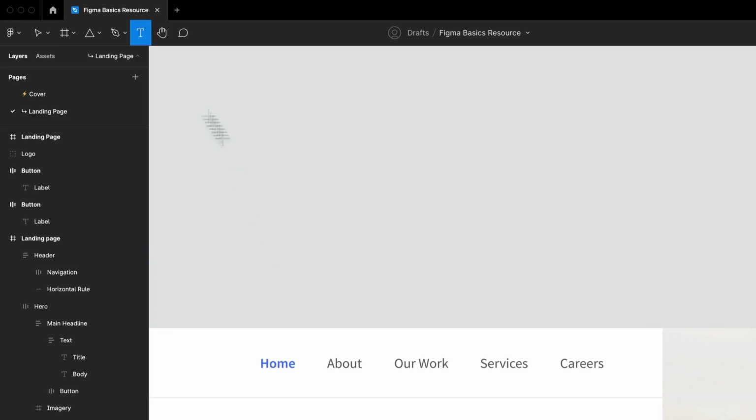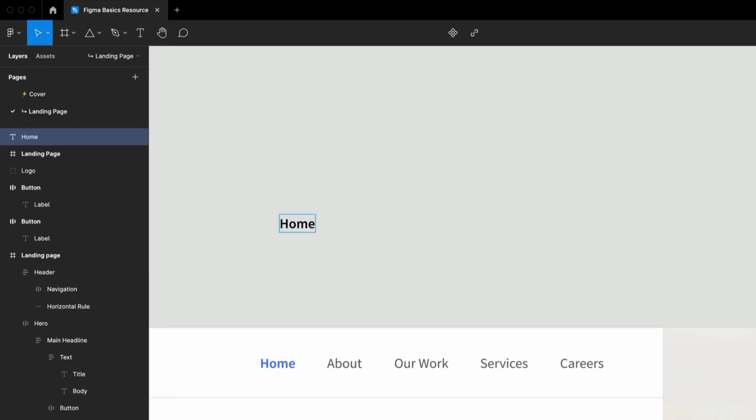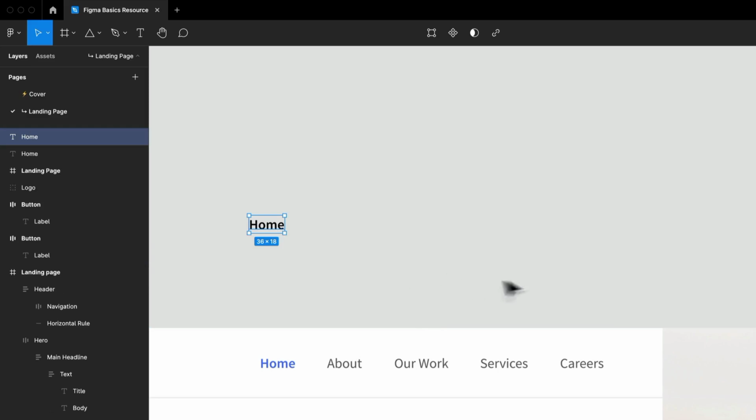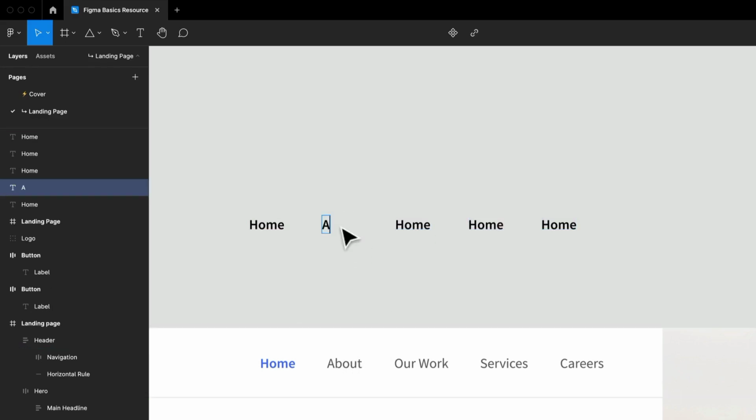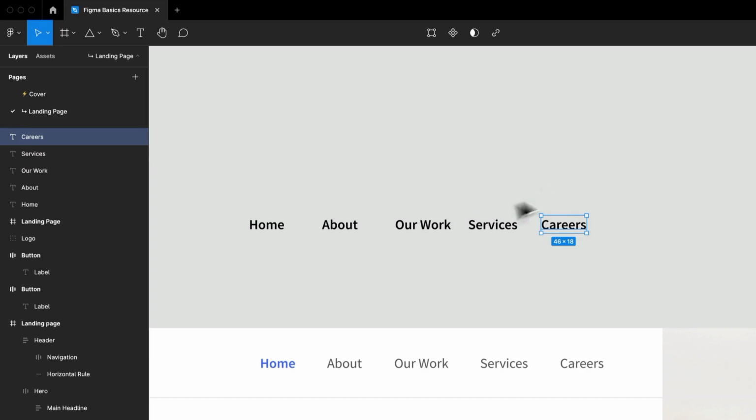So I'm going to just select the text icon with my shortcut. And I am going to start typing some options here. So I have home, and now I'm going to duplicate it about 4 times. There we go. So I have about. So I'm going to type about. I have our work, services, and careers. Now, when you're working on navigation items, they all have different states.